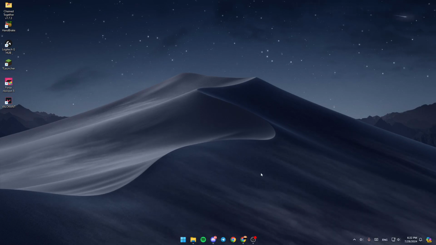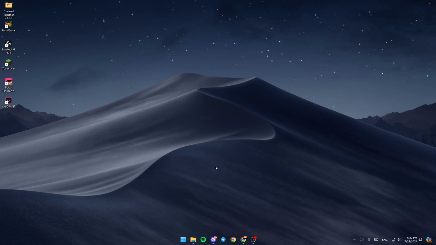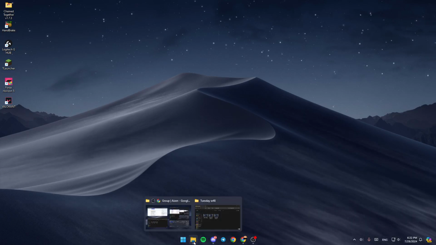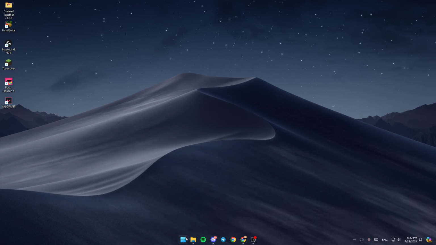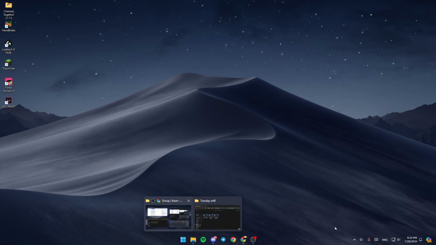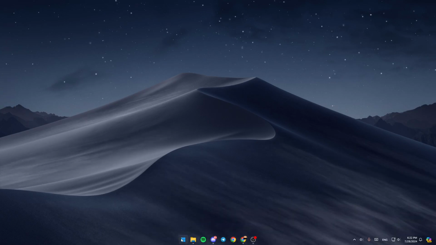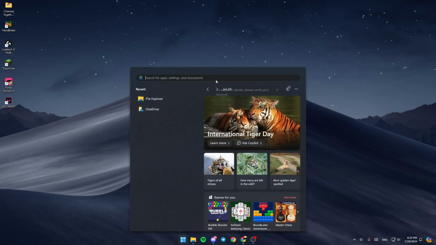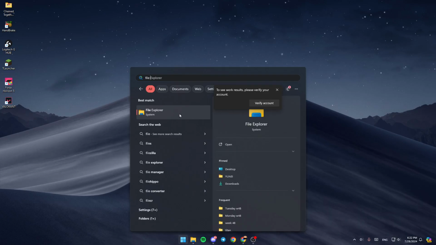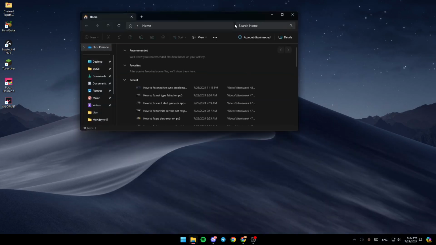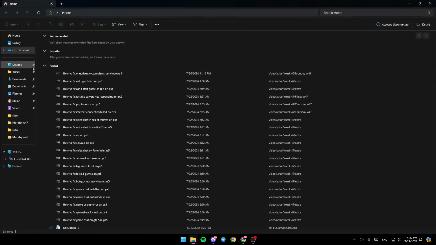So basically guys, the first thing that you need to do is go to File Explorer. So I'm going to go right here to File Explorer, or if you don't find it here in your taskbar, just go to the Start menu and then search for File Explorer. Once you find it, go ahead and click on Open. And then once you open it, you're going to be right here.